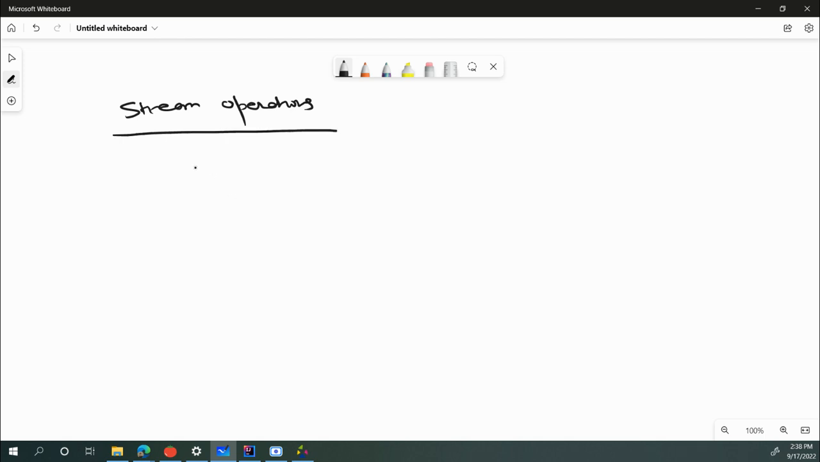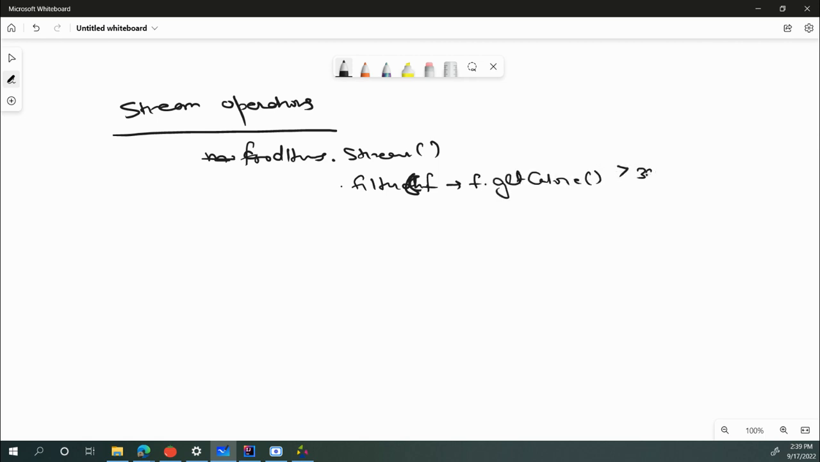Stream operations. Before this, we wrote the logic of converting all our food items into their names and filtering out those which have calories greater than 300. So let me write it again. Here we have the food items converted into a stream, and then we do the filtration. In filter, we pass the food items: food.getCalorie() greater than 300.